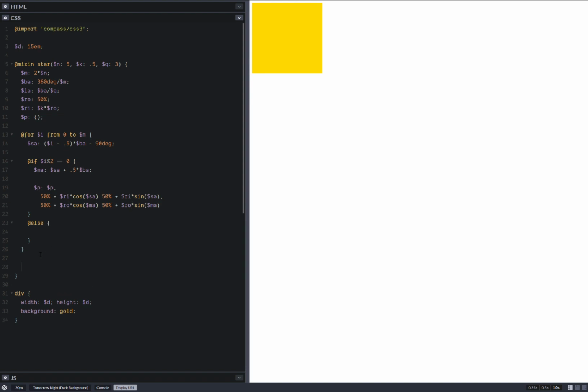Now if I set clip-path polygon using that list of points, and I include the star mixin, I should start seeing something, and I am. Now let's move on to the rounded part.